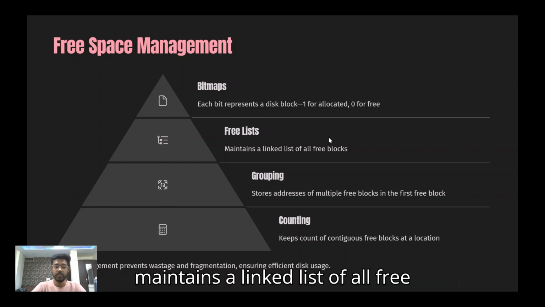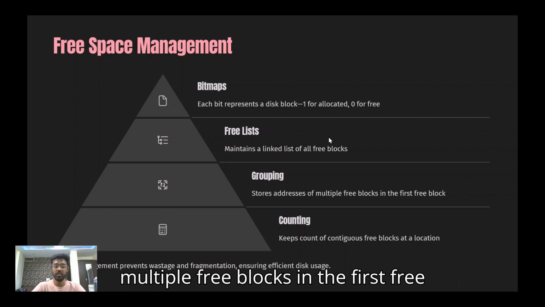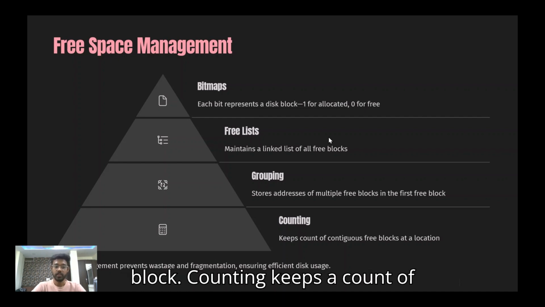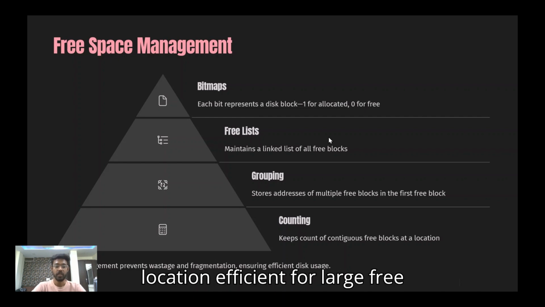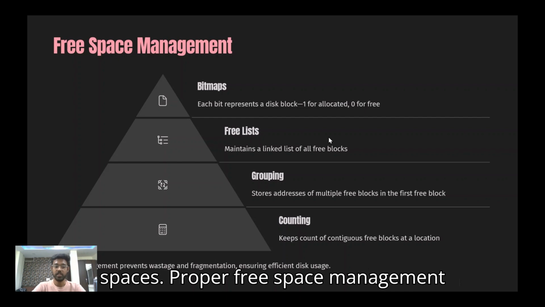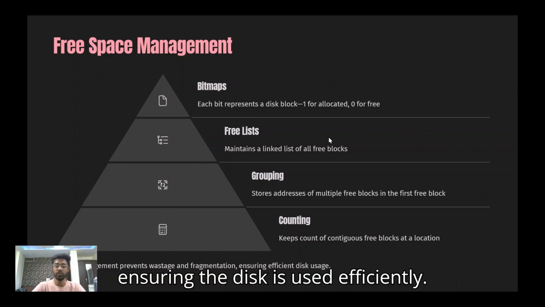Free lists maintain a linked list of all free blocks. Grouping stores the addresses of multiple free blocks in the first free block. Counting keeps a count of contiguous free blocks starting at an address. Efficient for large free spaces. Proper free space management prevents wastage and fragmentation, ensuring the disk is used efficiently.